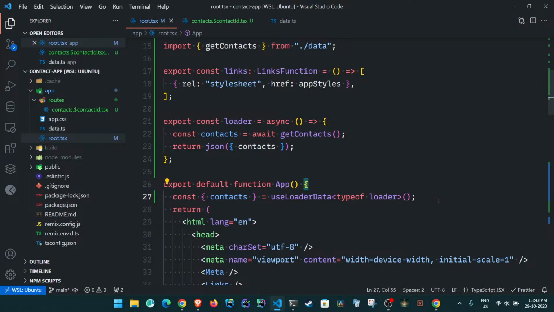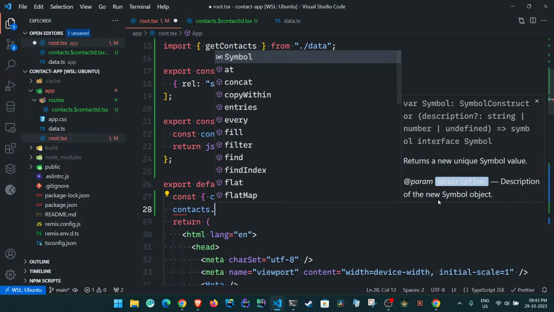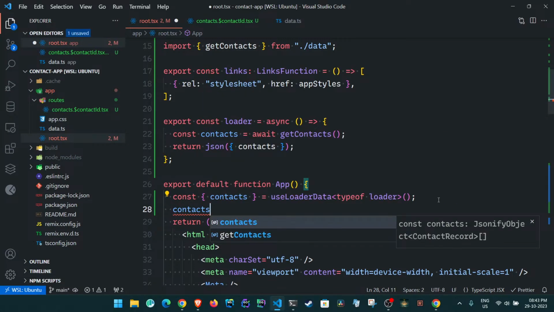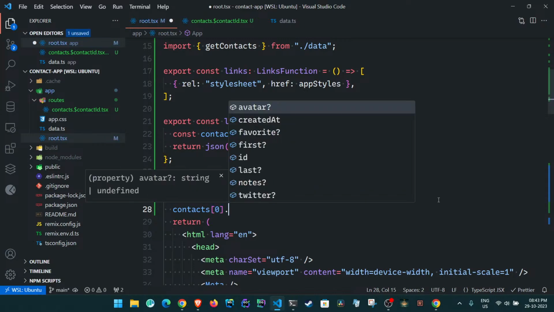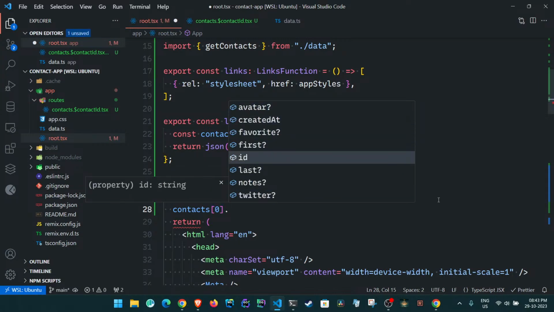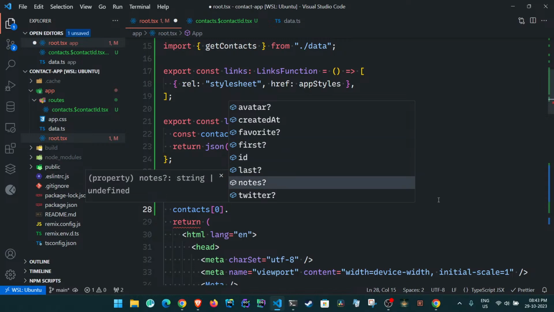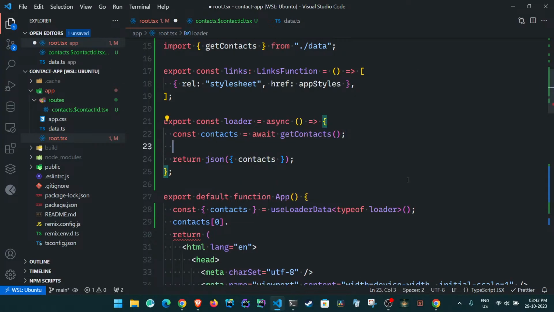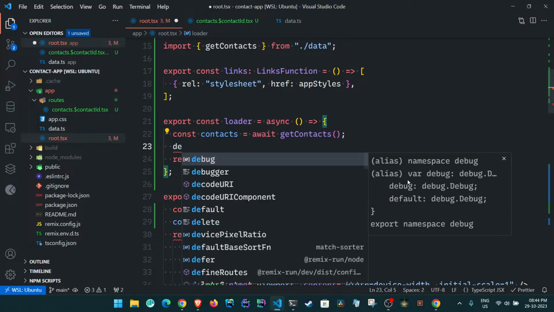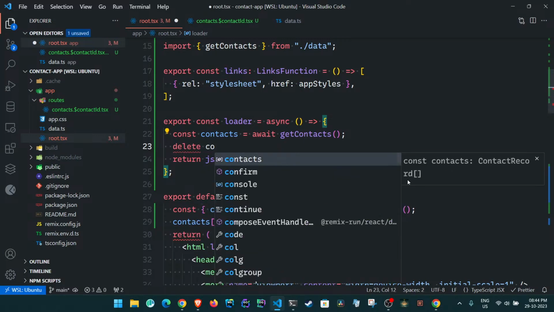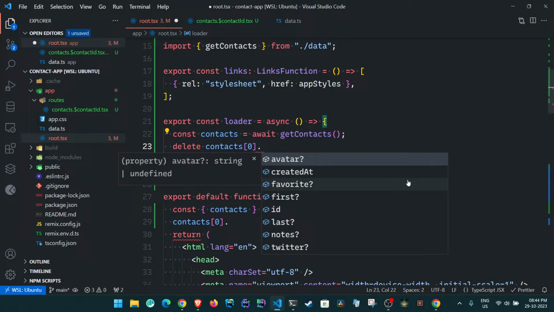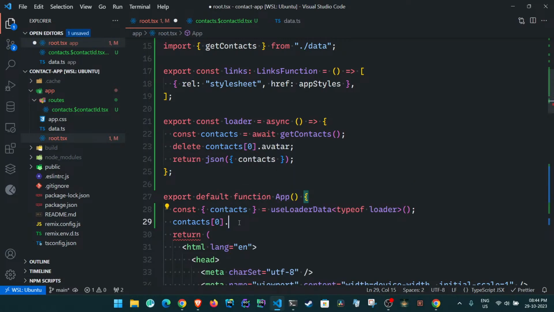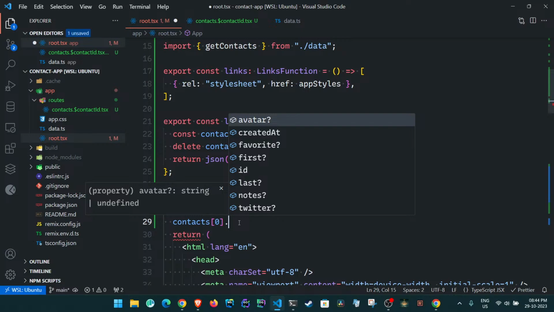I just want to check something. If I do contacts dot, let's see, contacts 0 dot. Okay, I don't know whether this is correct or not. For instance, if I say delete contacts 0 dot avatar, will I still have that? Yeah.